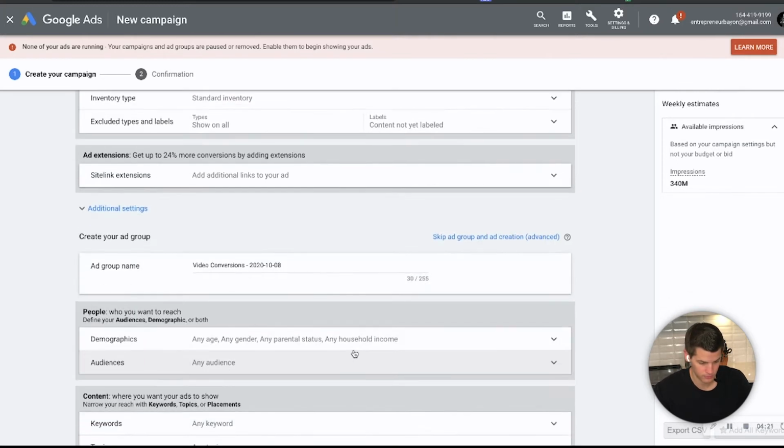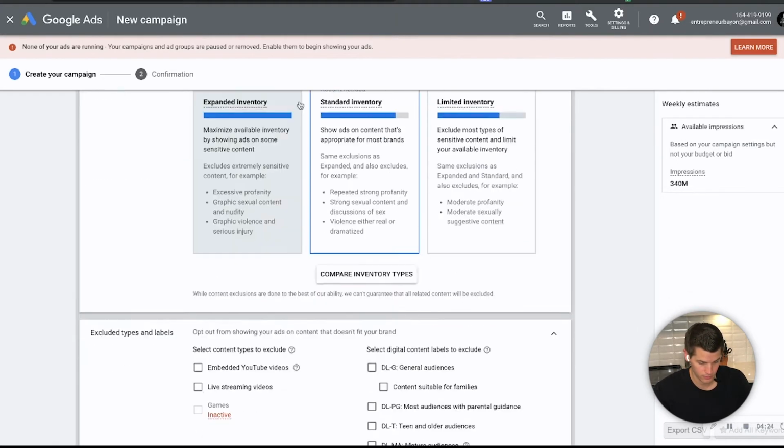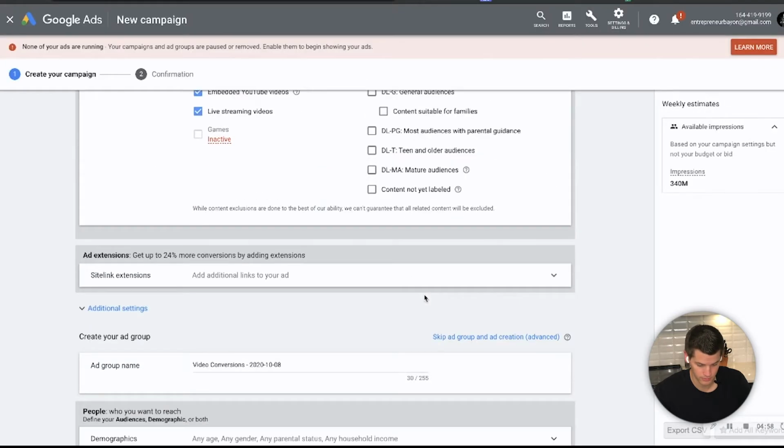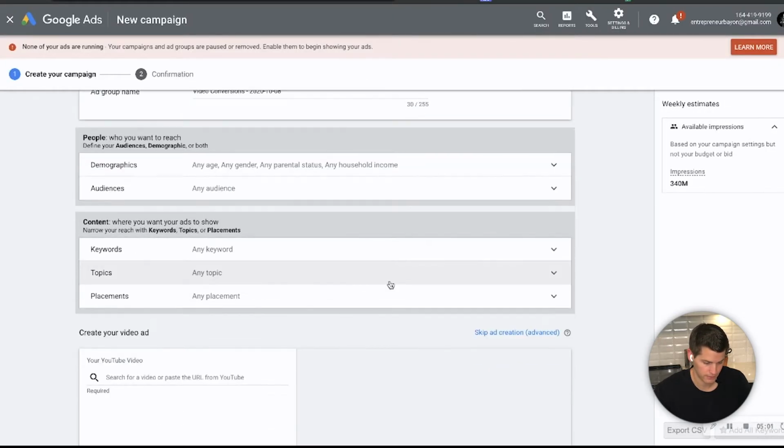Now when it comes to targeting, these are important. You can leave it at standard. If you want the ads to show up in front of everyone, you can go expanded, but usually go standard. Click these, because if someone's watching a YouTube video or a live streaming video, then they're not going to click an ad. And then you can actually do this. The reason behind this is because not everything gets labeled. If you're super worried about your brand or something, even though you shouldn't be, you can leave it, but not every content is labeled.